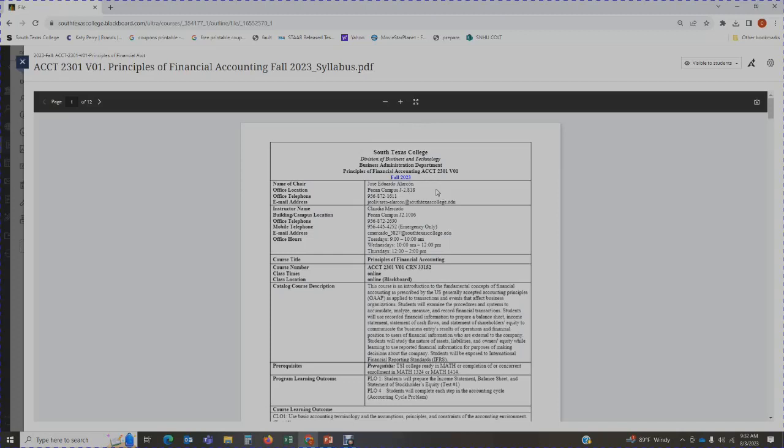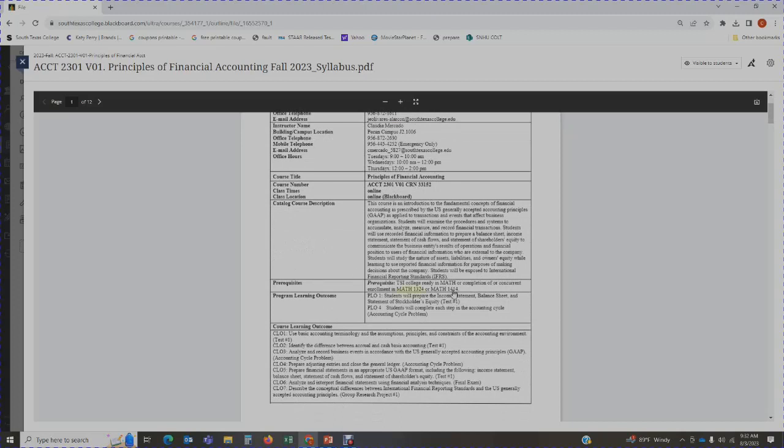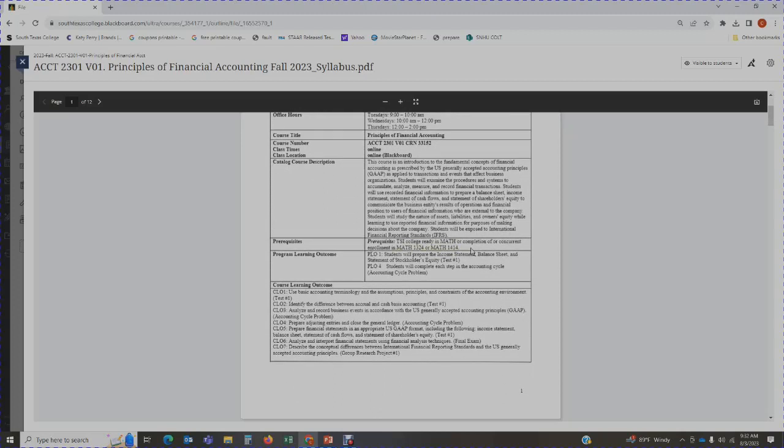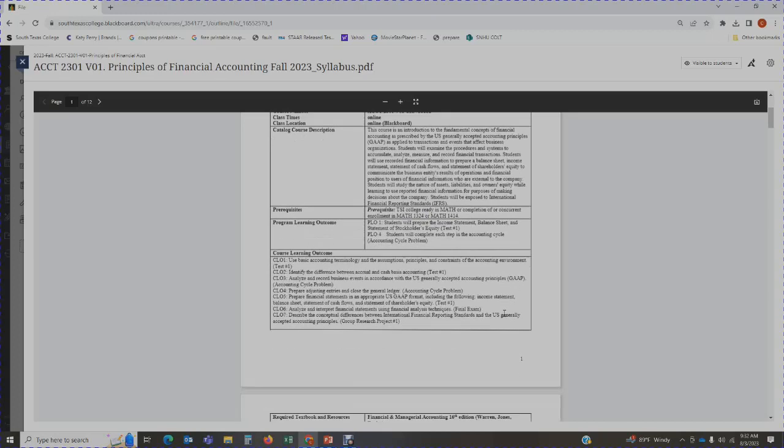You'll find the chair information, my contact information, my office hours, course information, what we are going to be learning in the class, the description of the course, any prerequisites, our program learning outcomes, and our course learning outcomes.